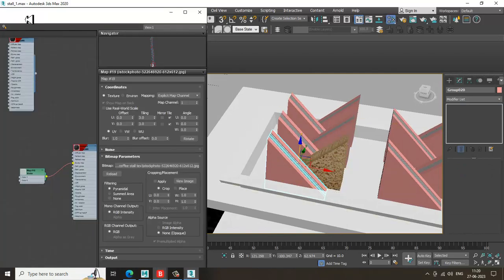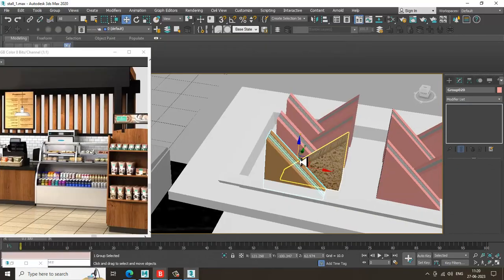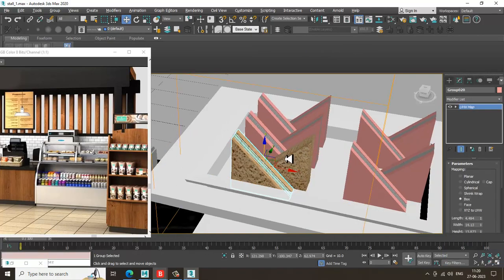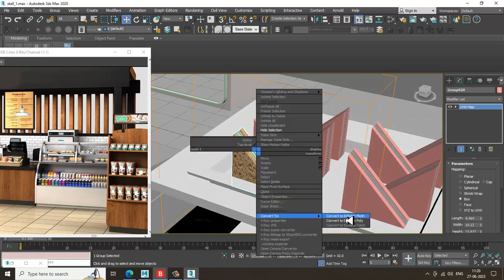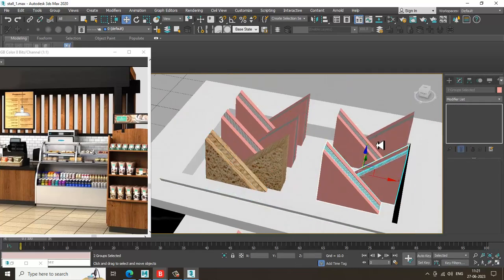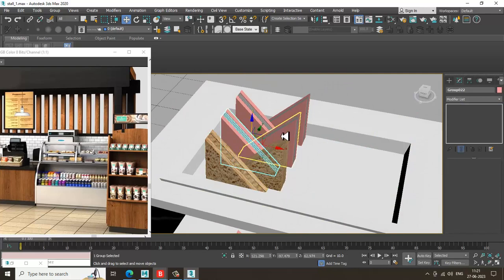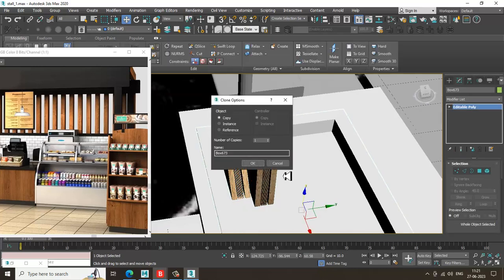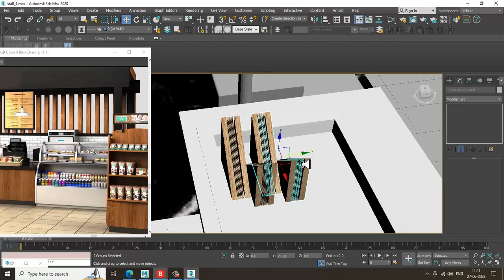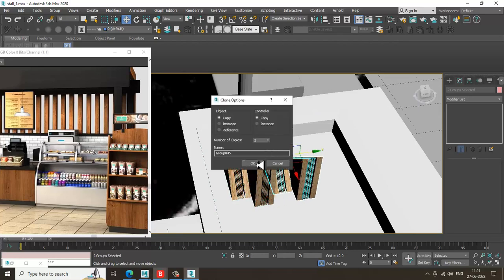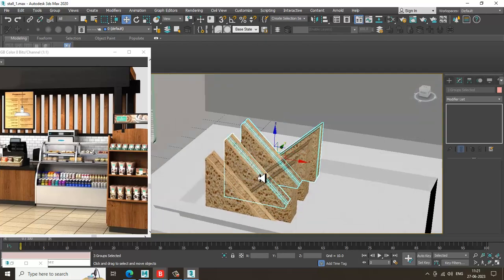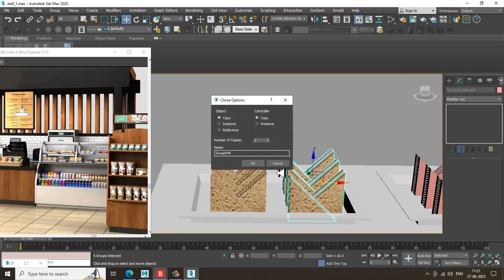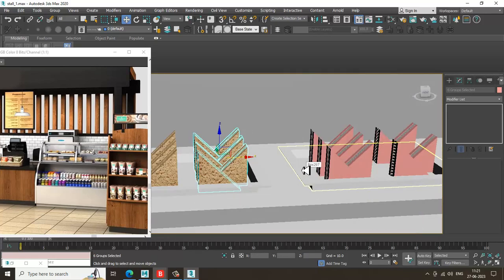The same way, we need to assign this over here also. Let's give a UVW map, set it as a box, convert to poly. So let's just delete all this stuff and let's duplicate it. So I'm going to duplicate this stuff over here, and the same way again I'm going to duplicate it over here on the other side. So just save your file over here.